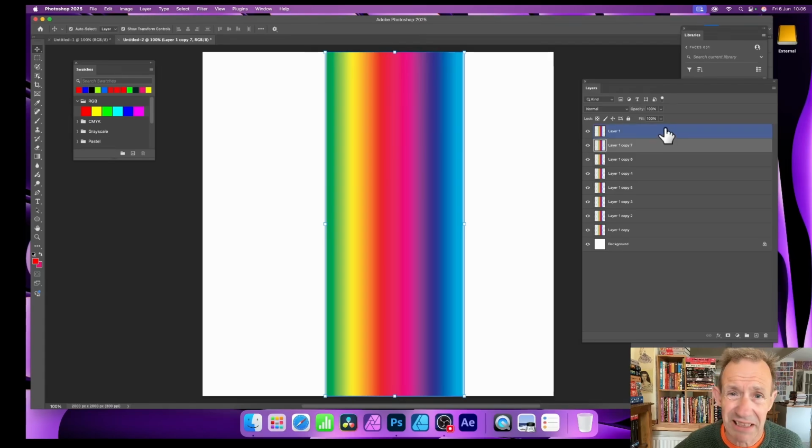Maybe there's a feature, please let me know. Is there a feature to stop it renaming the layers with copy? I don't particularly care. I don't need that. I will go and rename them if I want. So I've got these multiple layers.